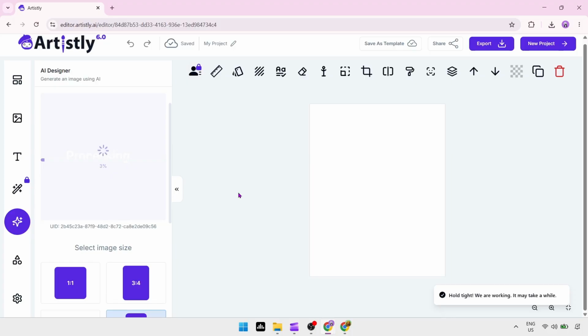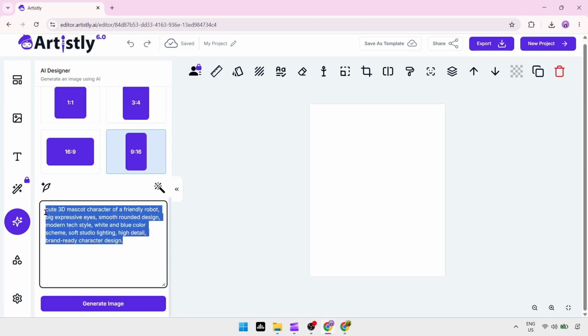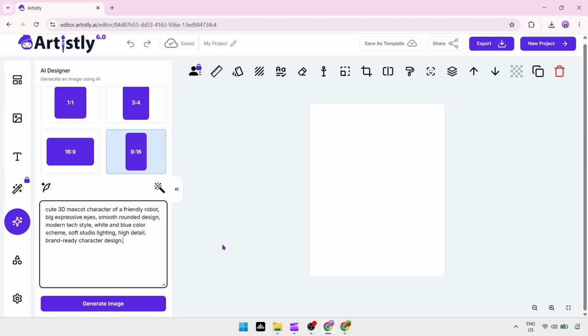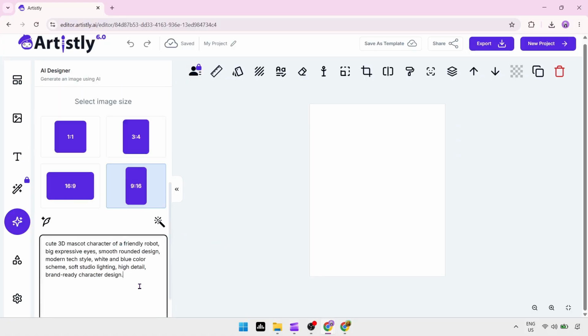Then, type a detailed prompt describing your mascot. For example, cute 3D mascot character of a friendly robot, big expressive eyes, smooth rounded design, modern text style, white and blue color scheme, soft studio lighting, high detail, brand-ready character design.